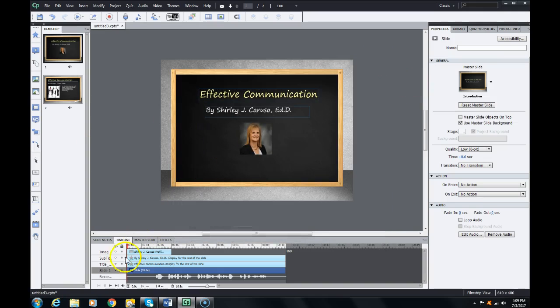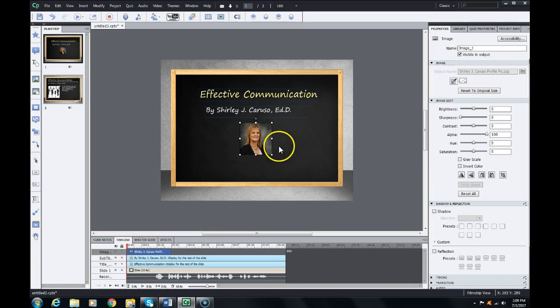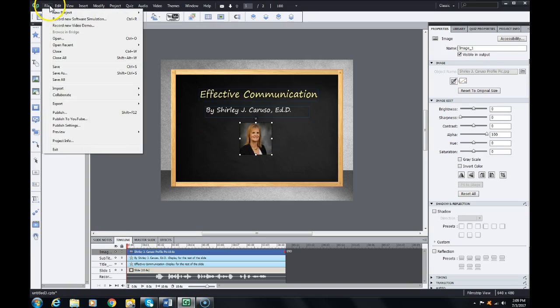So to fix this, I clicked on Timeline, and here is the object. And this might look familiar if you are familiar with timelines in PowerPoint. So I'm going to stretch this all the way out so that the picture displays for the duration of the slide. Let's preview this once again.